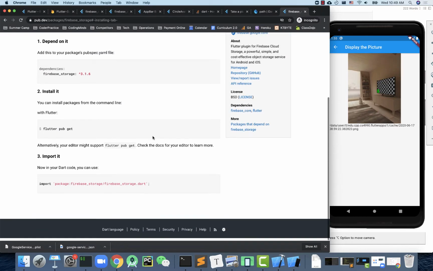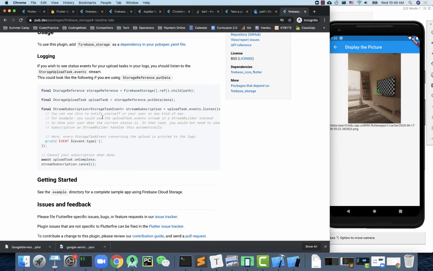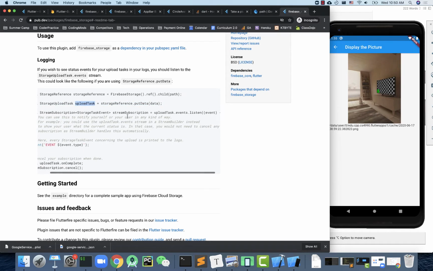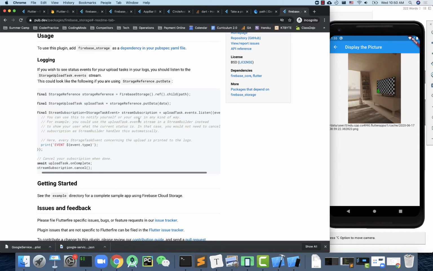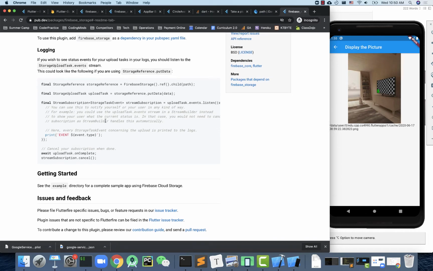This page shows you some simple use cases, and you can check this document in detail. It looks almost the same as the other ones. You do the storage reference, instance, reference, and then you do a child, which is the path. Then you create a put data call where you upload all the data to Firebase Storage, and you can register a listener so that when it's done, you will know it's complete. This is the sample code we use.